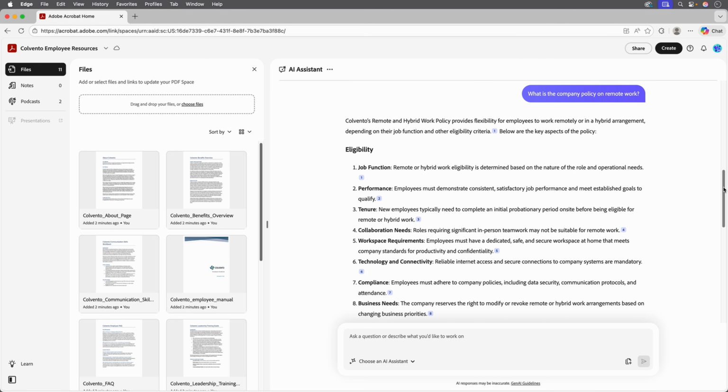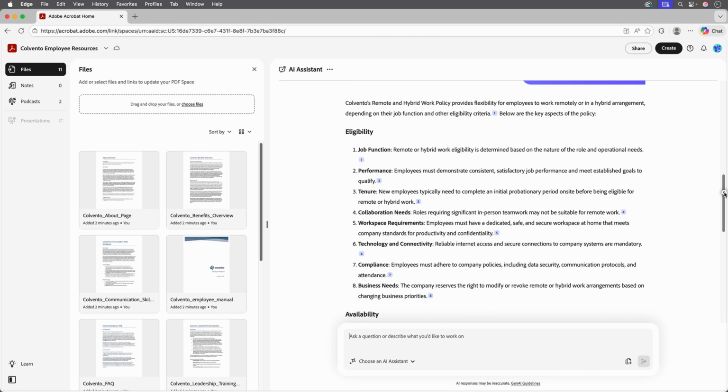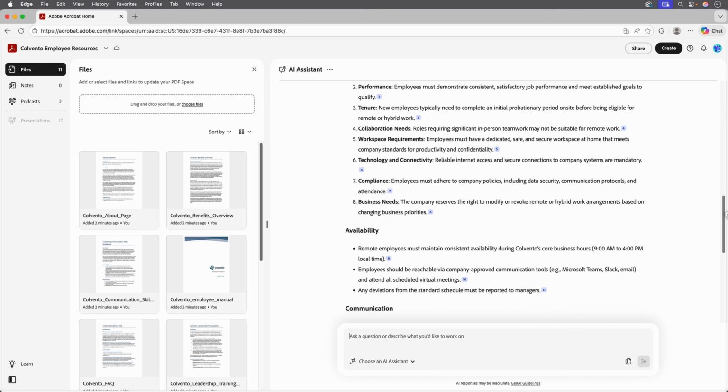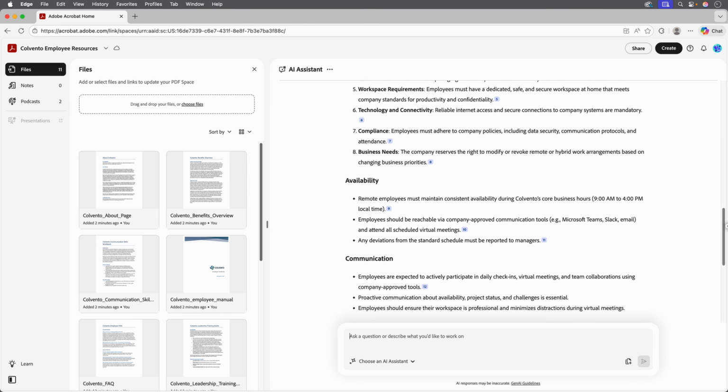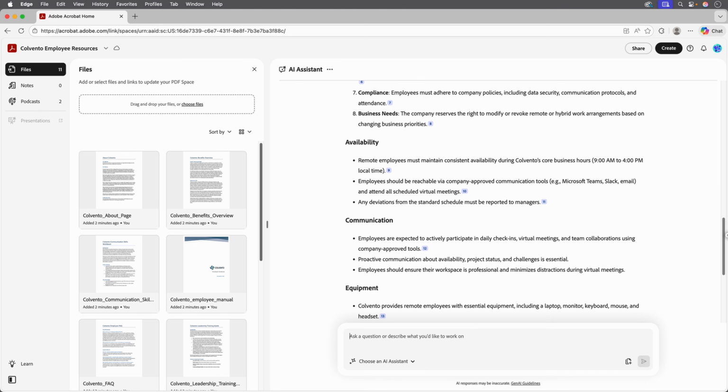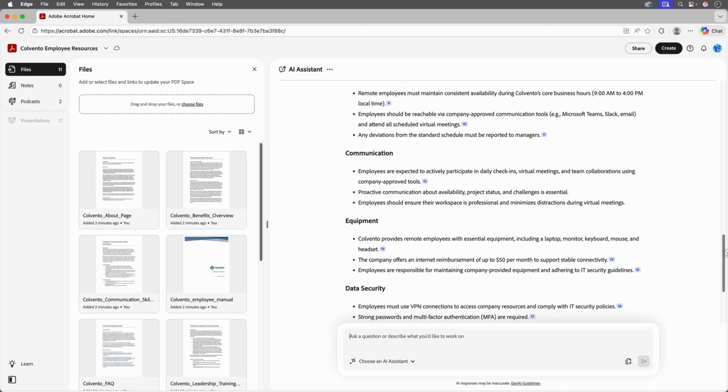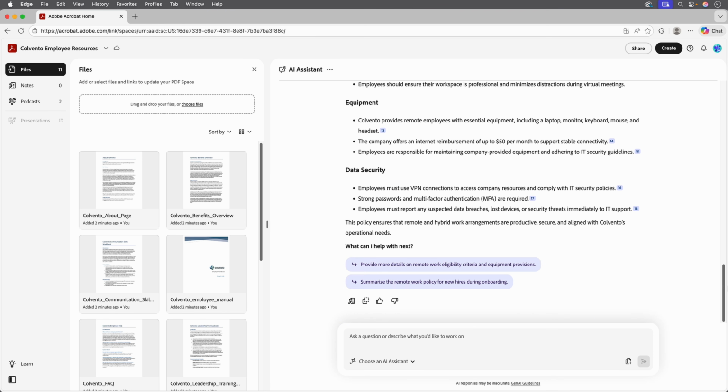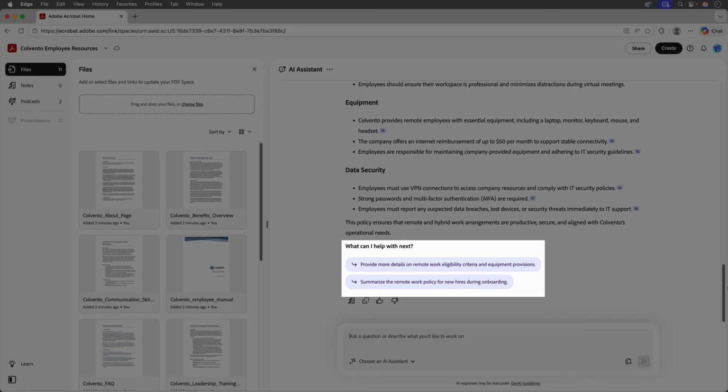And in a few seconds, I have the summary that tells me about the remote work policy across all the documentation. Again, notice it provides citations for the information it's giving me, so I can always check the original sources. Notice it also provided some follow-up prompts that I might want to use next.